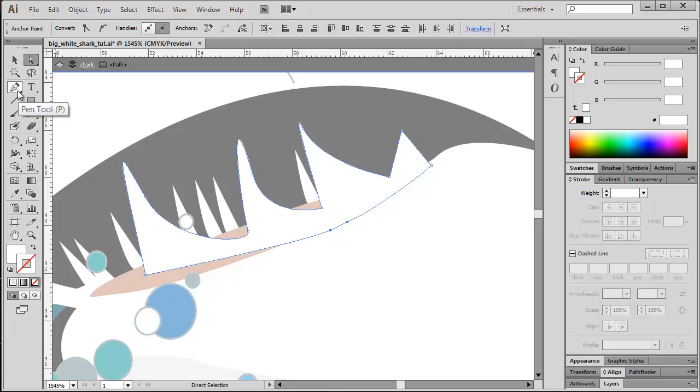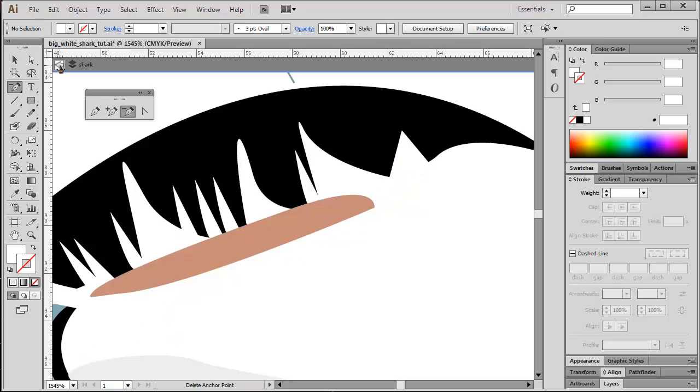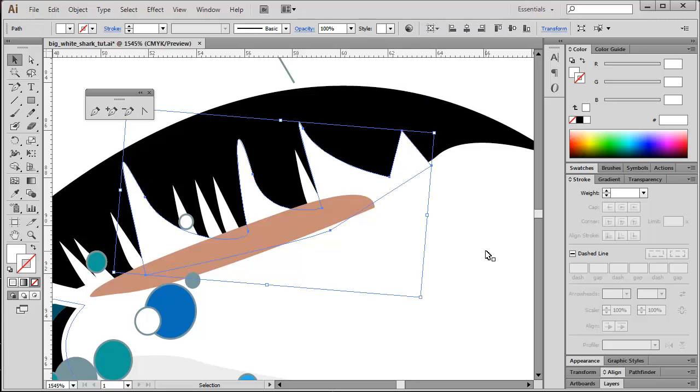I'm ending up here with one superfluous anchor point, and I can also clean that up manually by using the pen tool here, or more specifically, the delete anchor point tool. I'm just clicking on one of the anchor points and it's going to be deleted. So now I can get out of isolation mode, control the shape again probably, and now everything looks fine.